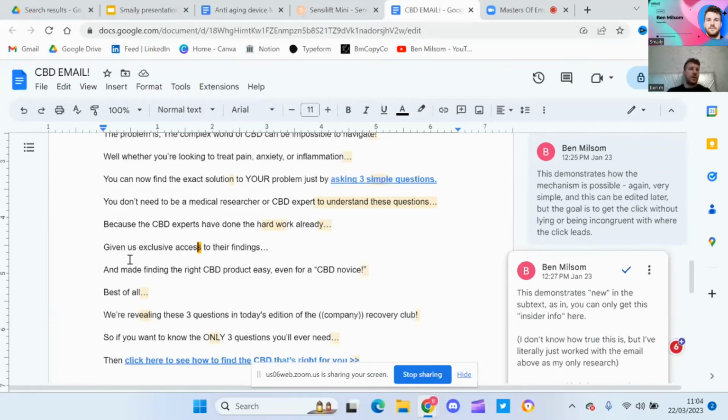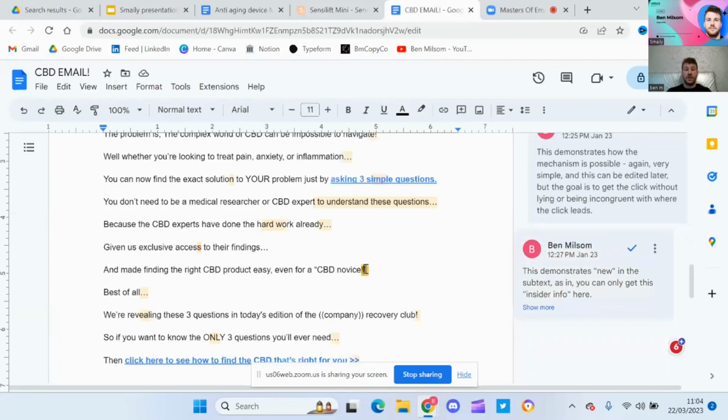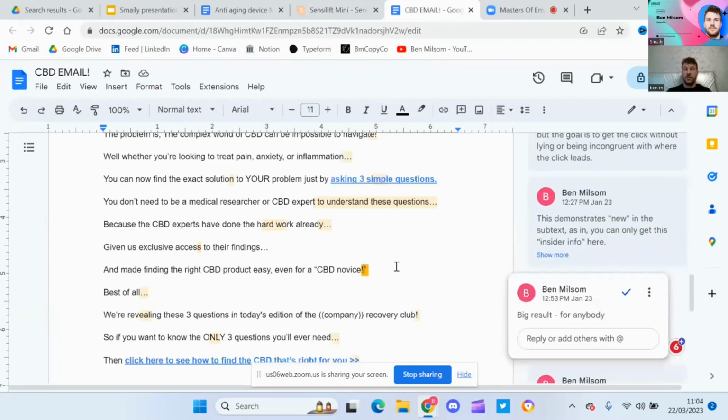They've done the hard work, given us exclusive access to their findings, and made finding the right CBD product easy, even for a CBD novice, right? Again, big result for anybody. This is easy and it works for anybody. The major problem I have with this email is it's not specific about the problem. It's not specific about the solution, but that's all you need to make this quite a powerful email.